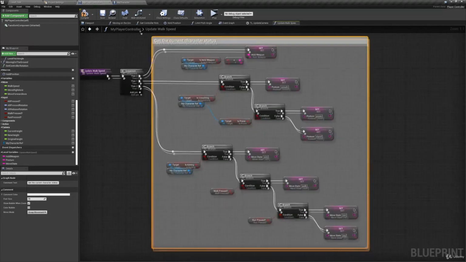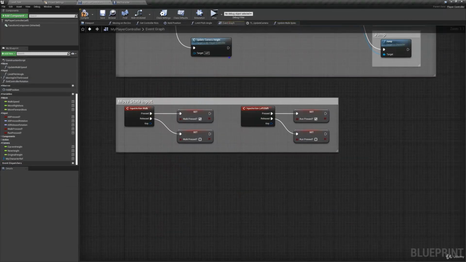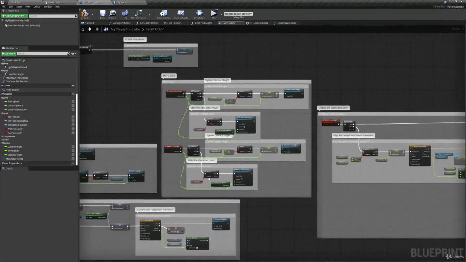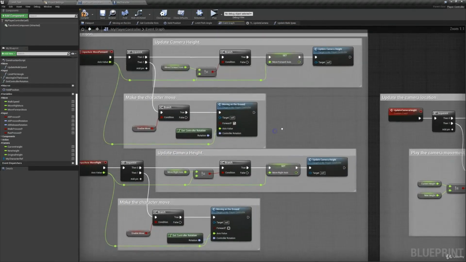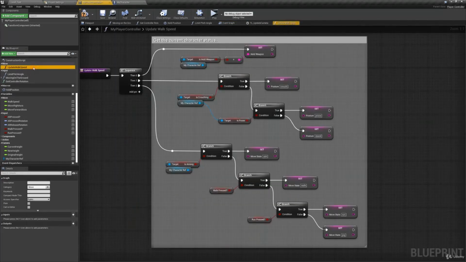Next, determine the direction of the character's movement. Go back to the event graph. Find the move input session. We can determine whether the current character's movement direction is forward or not by determining whether the forward key is pressed. Go to Update Walk Speed function.